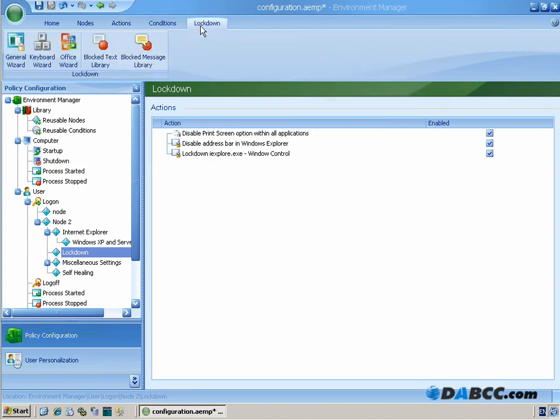We also have some lockdown functionality as well. This is quite unique to Environment Manager 8. What this allows us to do is to actually remove parts of applications or disable parts of applications. So, for example, you might have an application that's very complex, but you've got a not-so-clever set of end users.